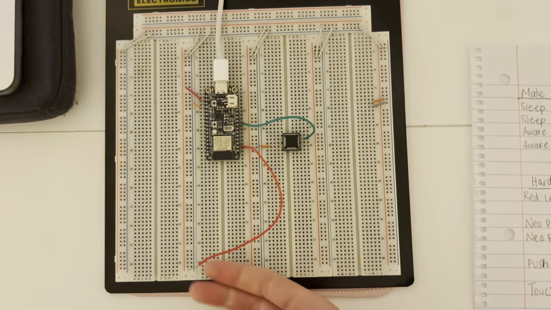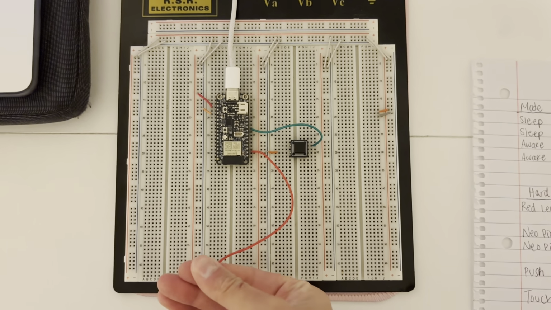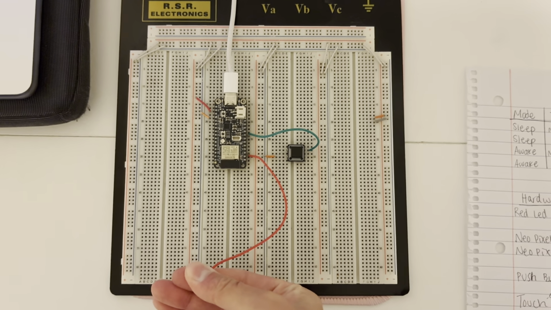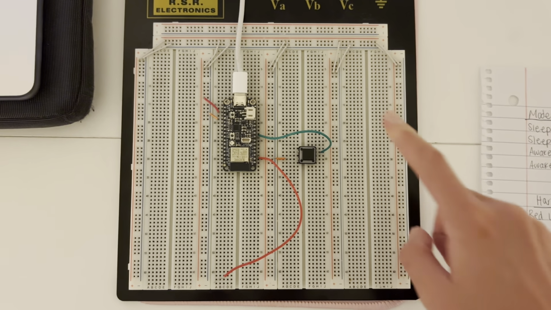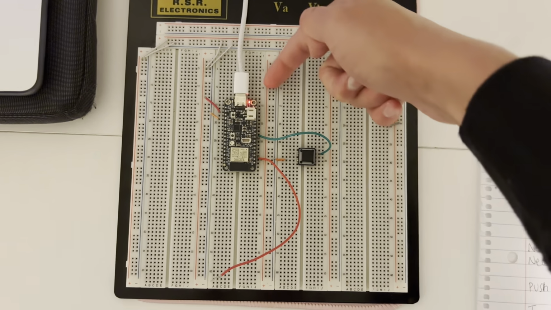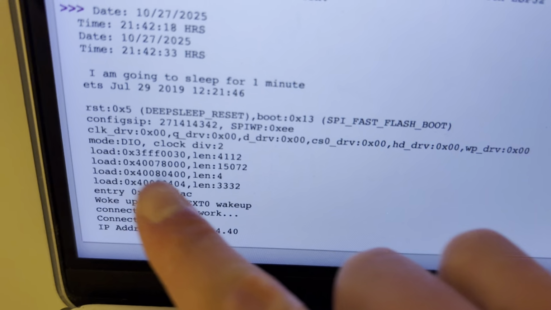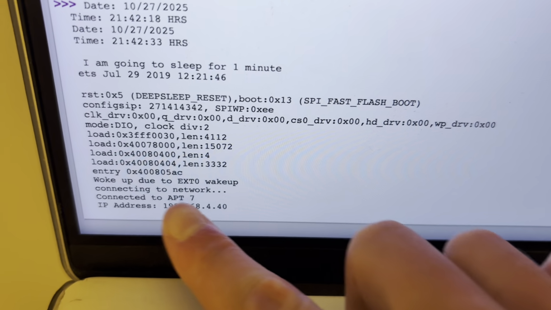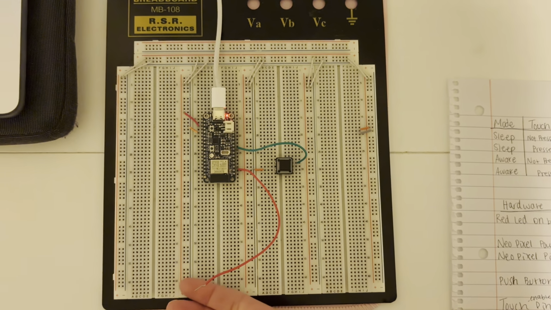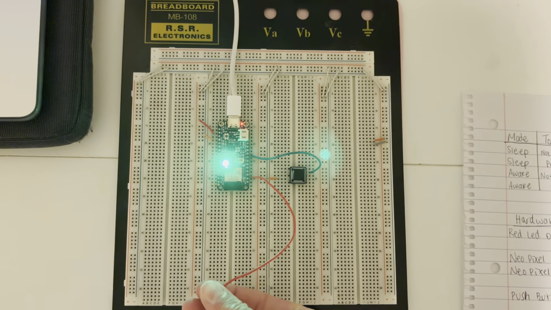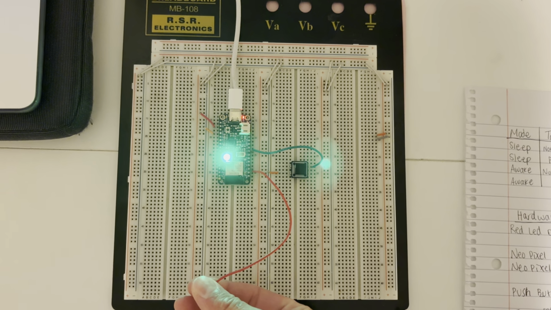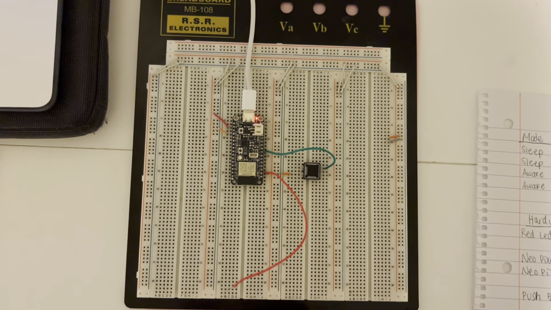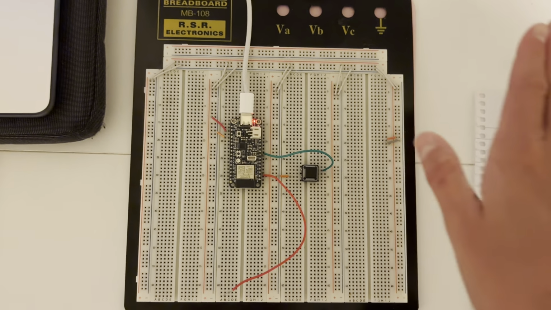It's asleep. Again, no red LED. I touch the touch pin, no green, neon green NeoPixel. Don't touch it, no green NeoPixel. But I press this button, it turns on. We see that I woke up due to EXT0 wake up. It's connecting to my at-home Wi-Fi. And I can touch the touch pin and it'll be green. Our NeoPixel, it's pressed, but it's not pressed, no green.